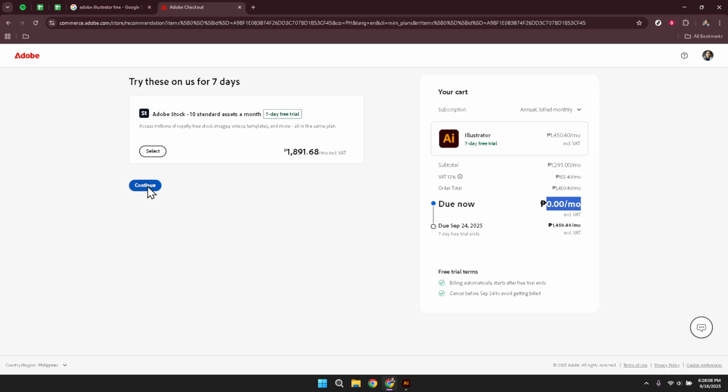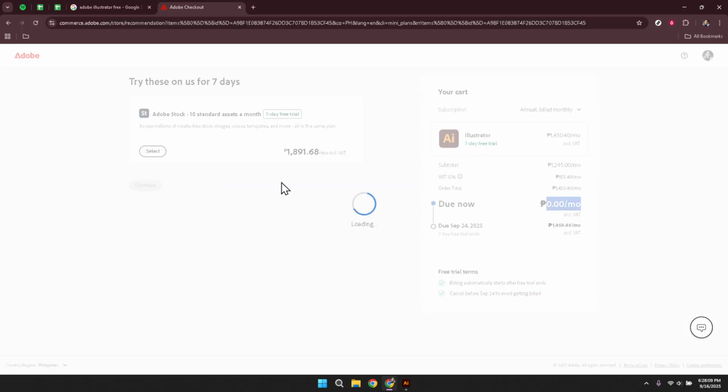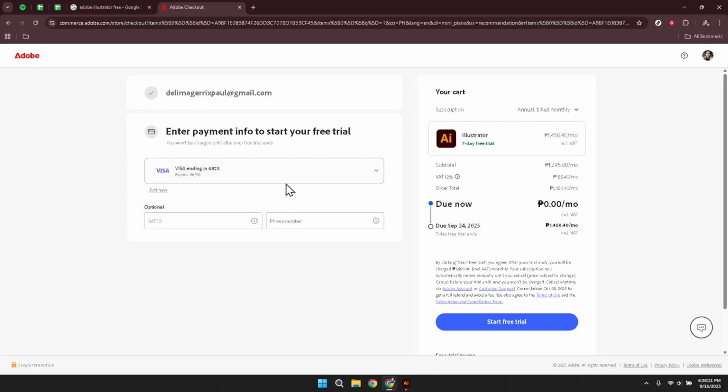Now comes a key step: adding your payment method. Even though your trial is free, Adobe requires a payment method to keep your account active and to avoid disruption if you decide to keep the subscription. Rest assured, you won't be charged during this trial period, but be mindful of when the trial ends if you decide not to continue, since charges will begin after the trial period.